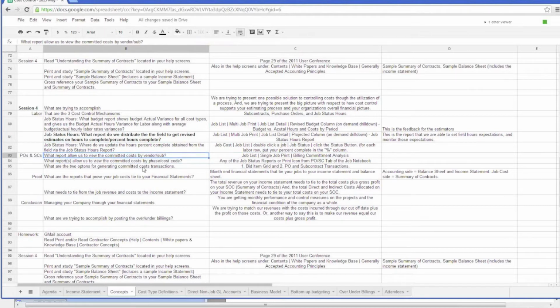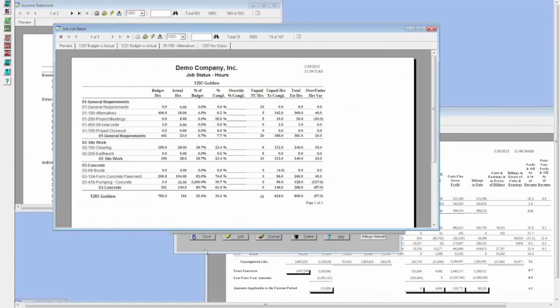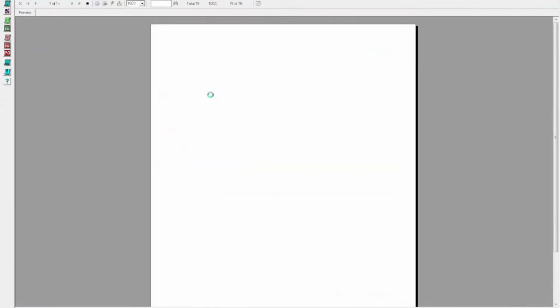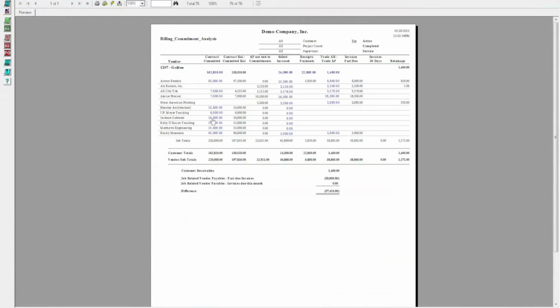So at least you have some sort of reference into the material that we've covered. What report allows us to review the committed cost by vendor sub? It's the single job print billing commitment analysis. So we go over here to this single job print, highlight the job we want to report on, go to the billing commitment analysis, click print, and it's just going to print that one job. It's going to show you all the vendors and subs on the job with the commitments we've signed up for.